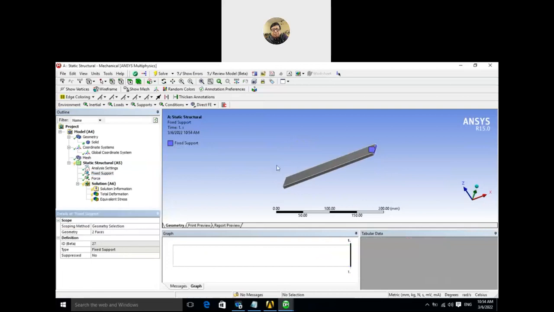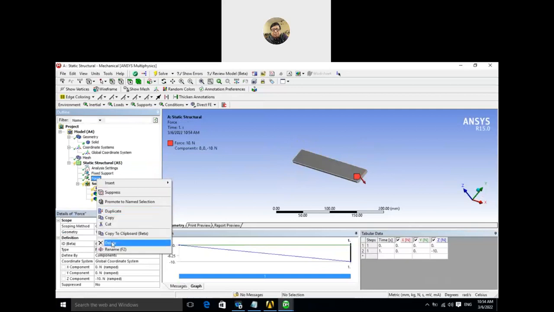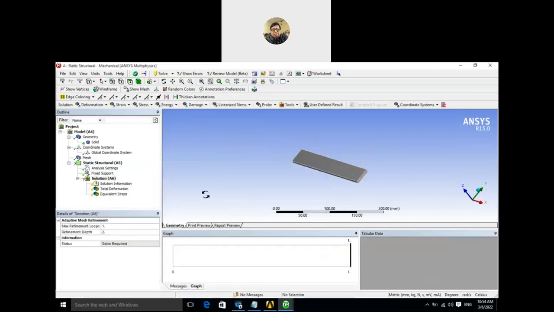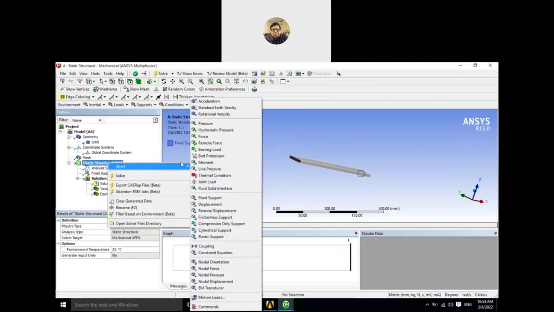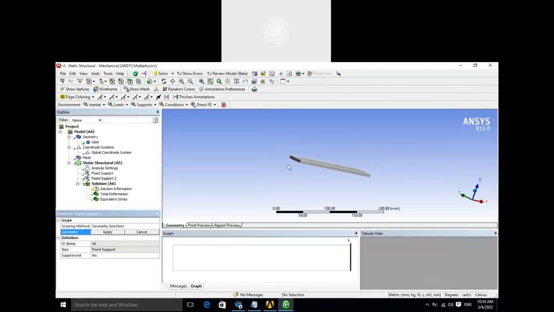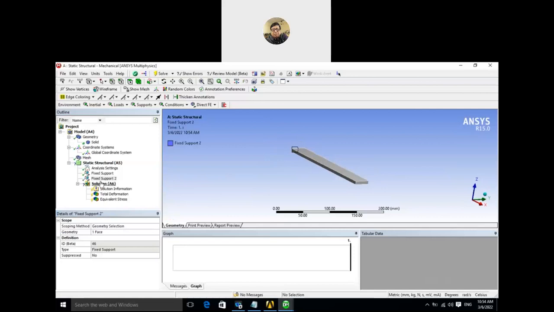Apply. So fixed support, let us delete the fixed support. Delete. Now apply the fixed support on this face only. Now it is a cantilever type. Insert fixed support. Apply. So fixed support is only on this side, and your load is on the other side.